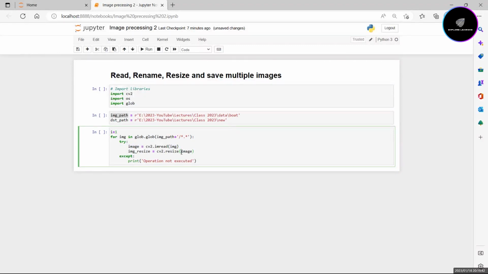Okay, so we need to specify the image we want to resize, and then put a comma, and then specify the width and the height of the image. Okay, we want to specify the width and the height. So let's say 100 by 100, because the initial size of the image is about 224 by 224.